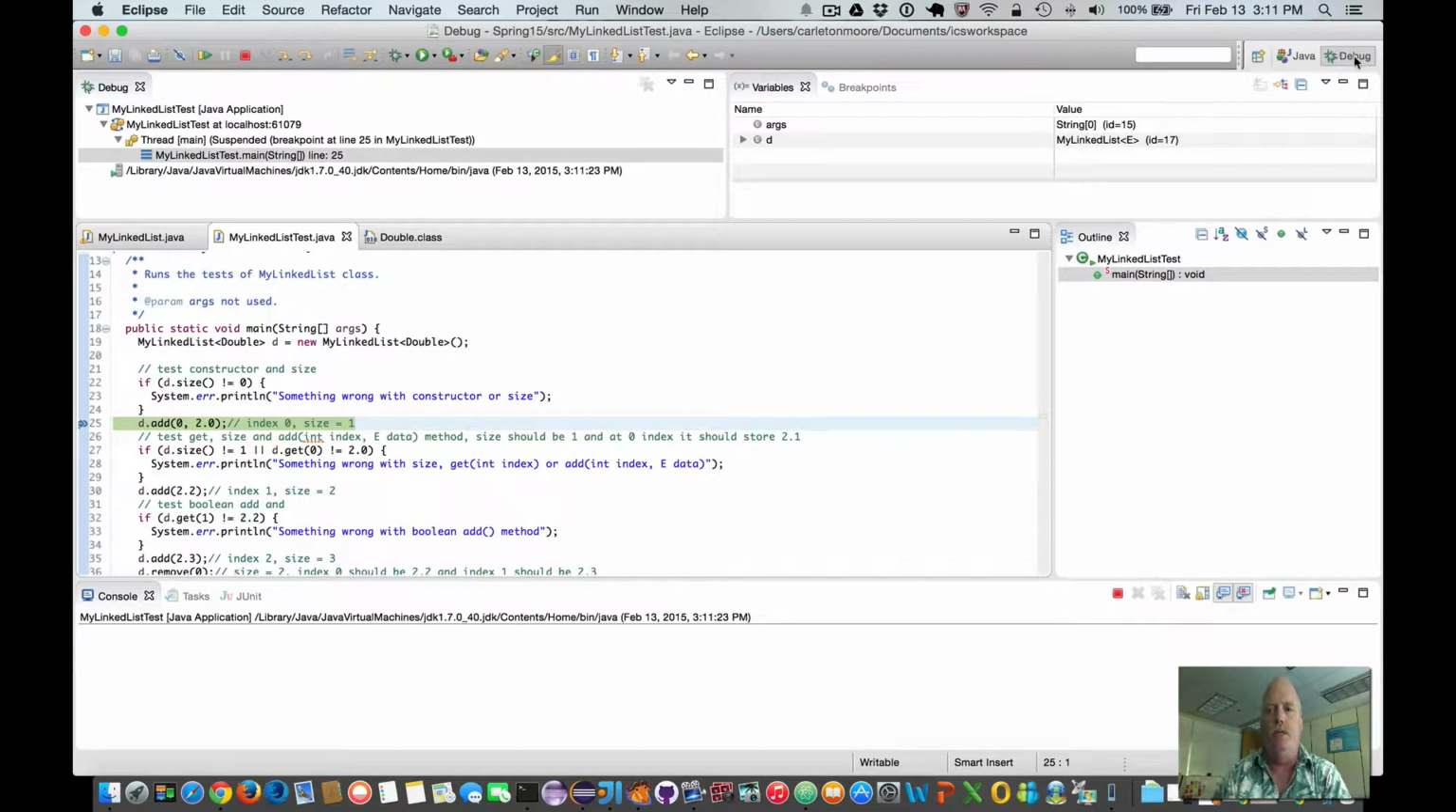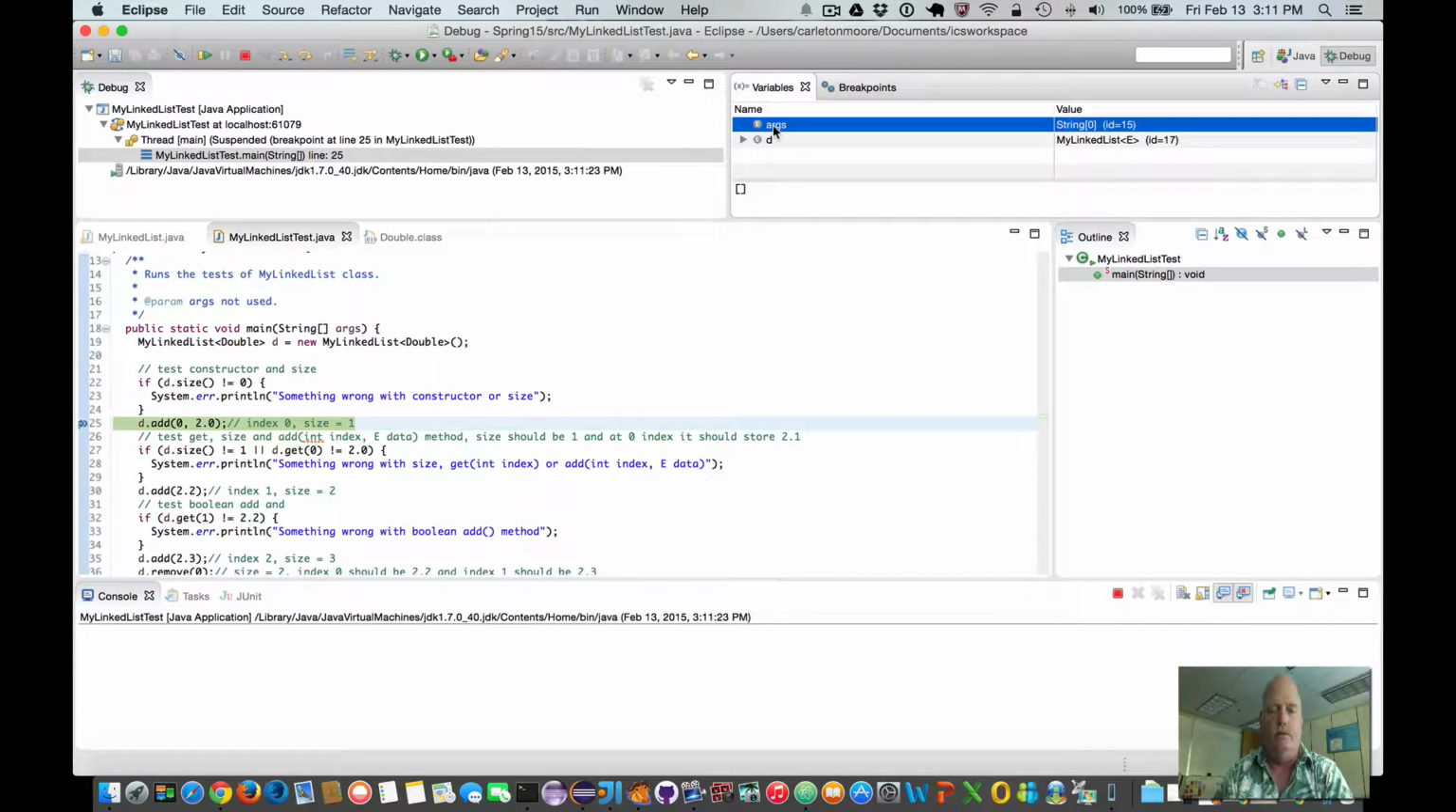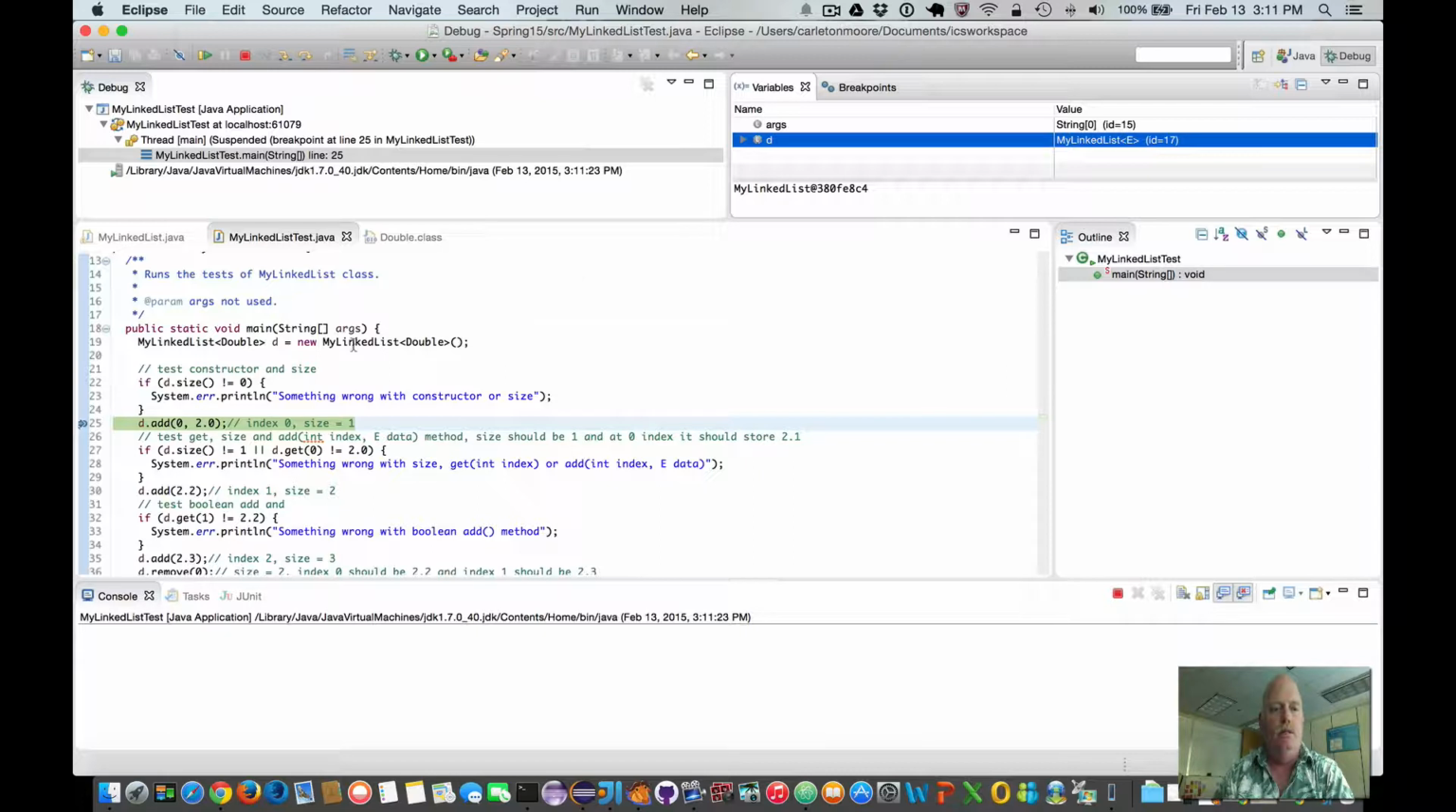You can see that it's in debugging mode, and the program is stopped at our breakpoint. We can see that the thread is stopped. A bunch of controls for our debugger up here. We can continue running, we can stop the program, we can step into the method, we can step over the method. We also have, over here, a list of the variables that are currently defined. So we have the args, which is an empty array, we don't use it, and we have D, which is our linked list.